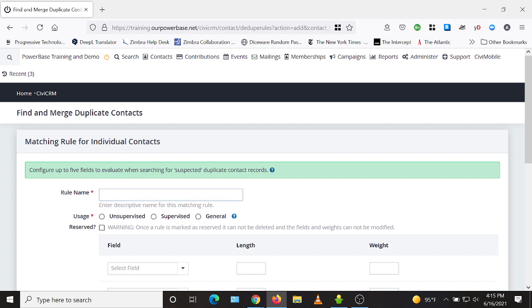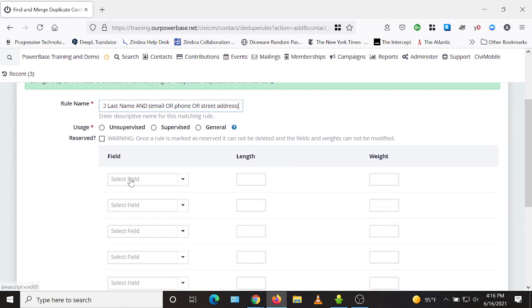And this one I'm going to be specific. I'm going to go first name and last name. And let's say now I want to have email or phone or street address. So it will then take a look at all these elements to see if there's matches. So let me describe how we create this. First I'm going to make sure this is going to be my strictest rule. So I'm going to replace the other unsupervised rule with this one.